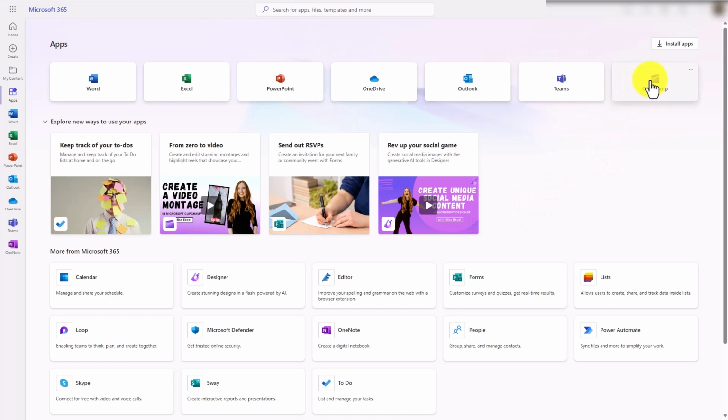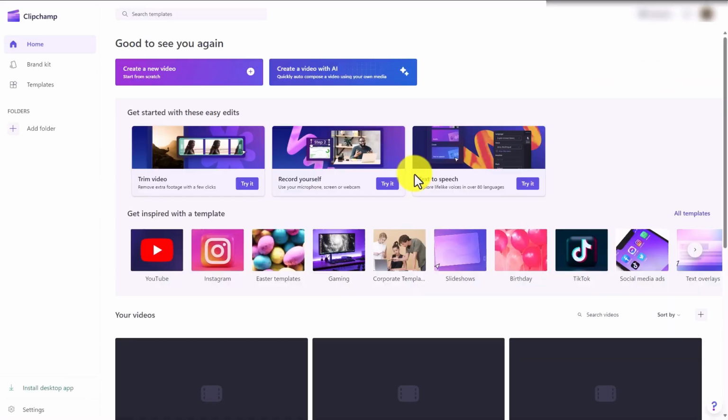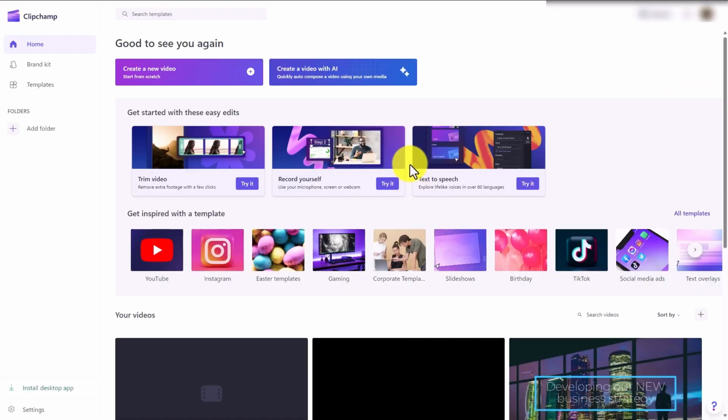For example, if we go to Microsoft Clipchamp and we open up Clipchamp, depending on when you see this video, you'll typically see an element here that says create a video with AI. You'll also see an element here called text to speech. Now, in the upper right-hand corner, you're going to see an element that says Upgrade.